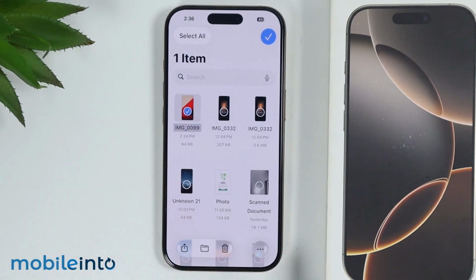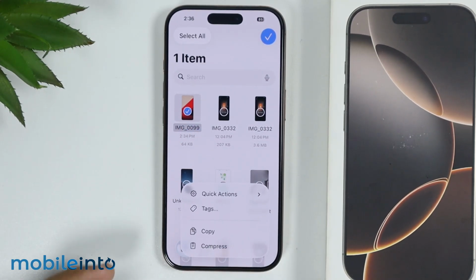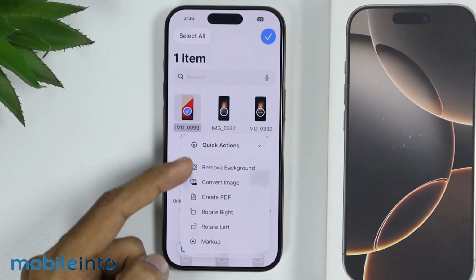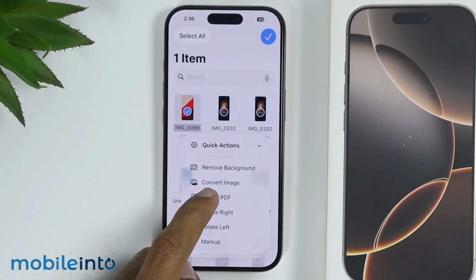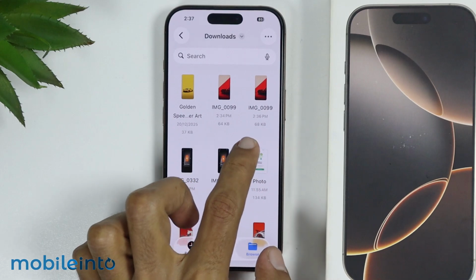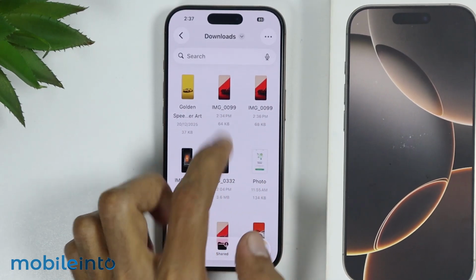After you select your photo, tap on the three dots over here and go to Quick Actions. And from this pop-up menu, you will find the option of Create PDF. Just tap on it. As you can see, we have successfully created a PDF document of the selected photo.